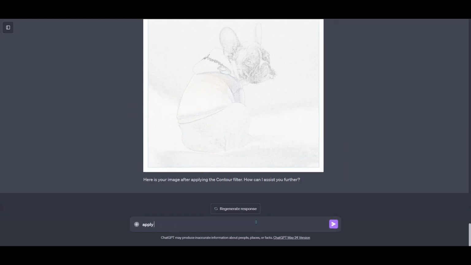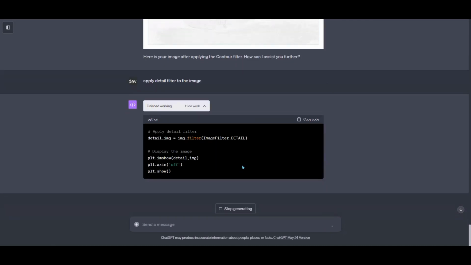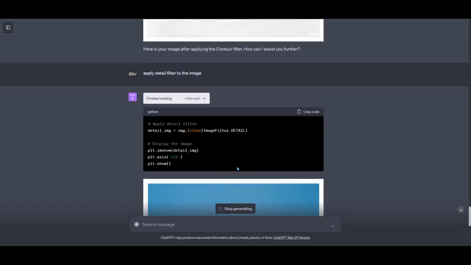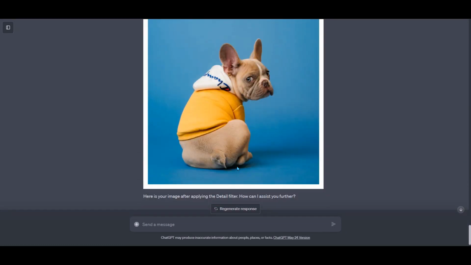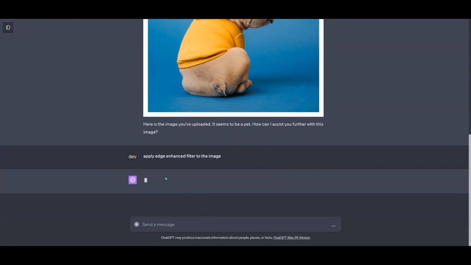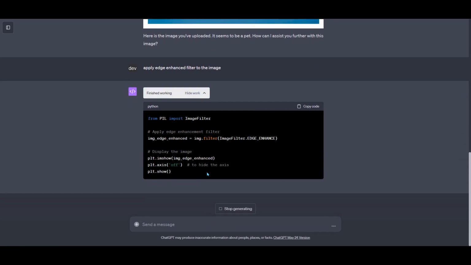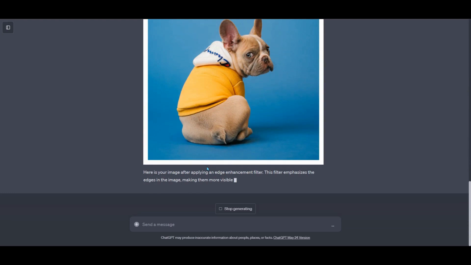Now, let's apply the detail filter to the image. We can use the prompt: apply detail filter. The detail filter brings out fine details, resulting in a more pronounced and textured appearance. Let's proceed by applying the Edge Enhance filter to the image. We can use the prompt: apply Edge Enhance filter. The Edge Enhance filter strengthens the edges, making them more pronounced and distinct. It is useful for emphasizing boundaries and highlighting edges within images.